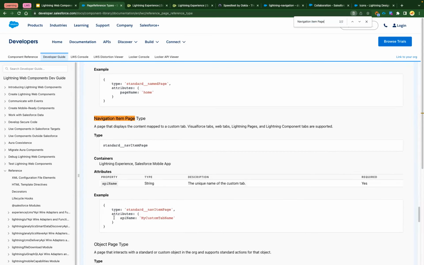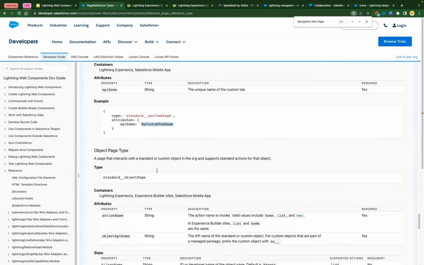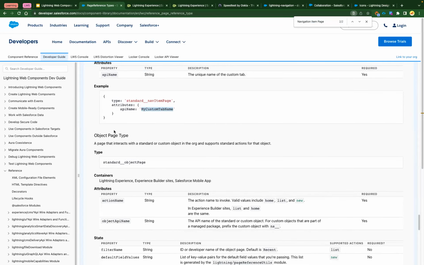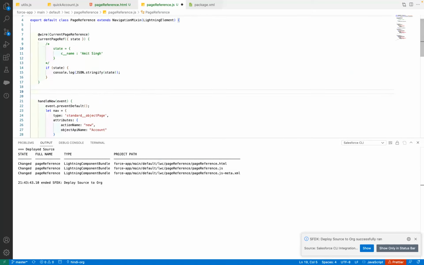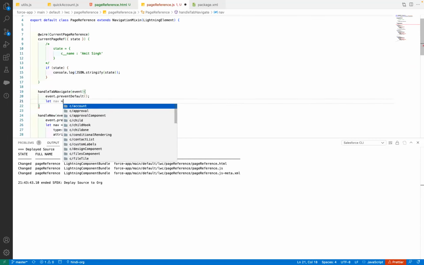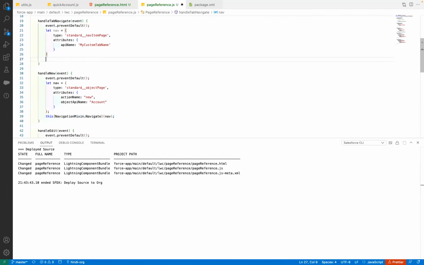This is a very simple syntax that we have. Standard nav item page, the API name, and if I want to pass something. Let's see if this really works or not. So we're going to say handle tab navigate. I'm going to have event default. So this is our object, and navigation is how we have to do it.